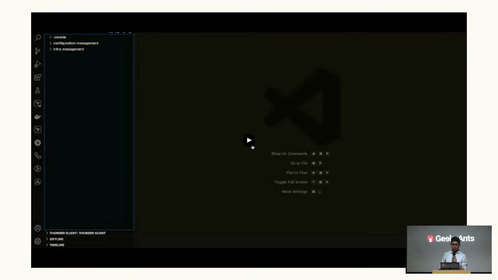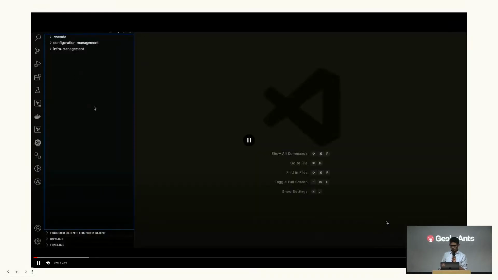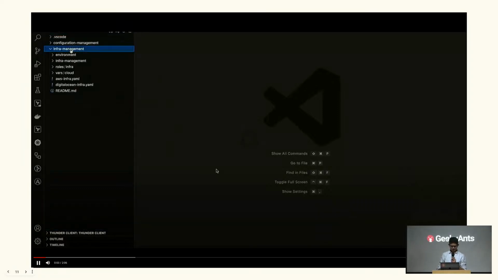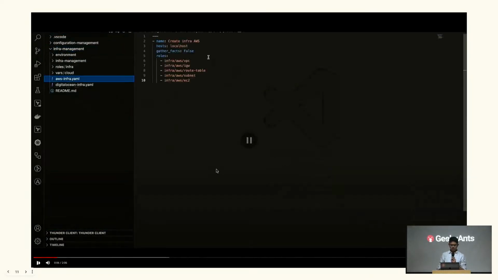Next, after having created those vars, I'll show a demo for this. The code is visible, right? I'll show the code, just a minute. I'll increase the playback speed as well. This is my main playbook file in which I call all the roles like VPC, internet gateway, route table that gets attached to the internet gateway, a subnet, and an EC2 role.